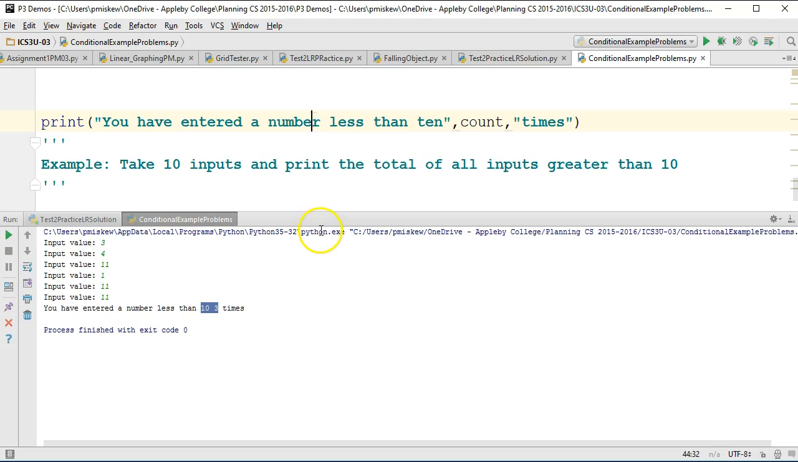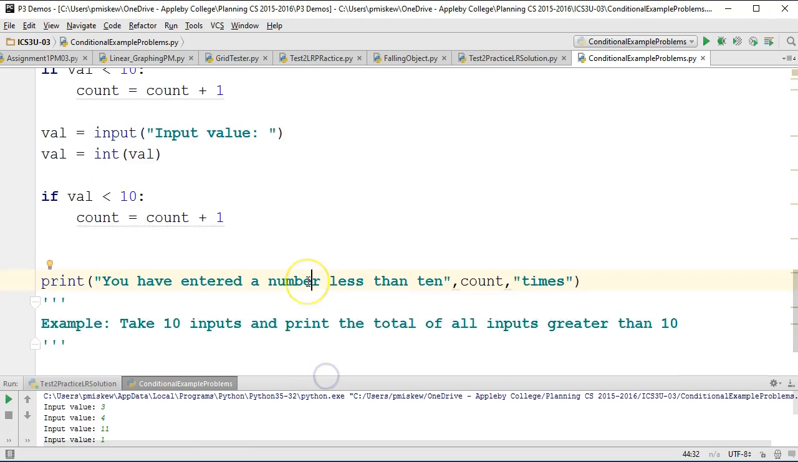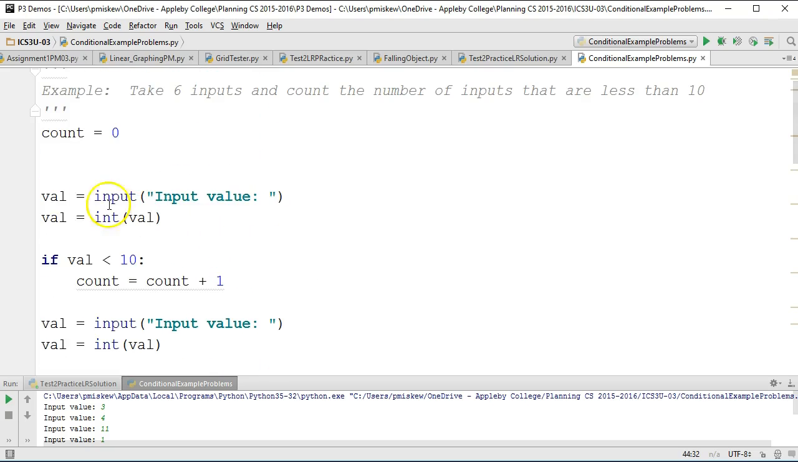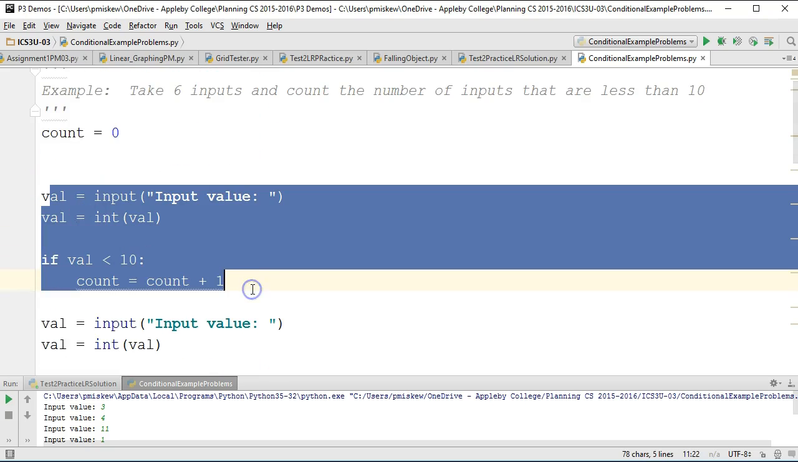Okay. Now, like I said, this is not actually the best way to do it. Eventually, what you'll notice, and I want you to notice this now, is that this code is repeated. And because it's repeated, it becomes really useful to put this inside a loop.